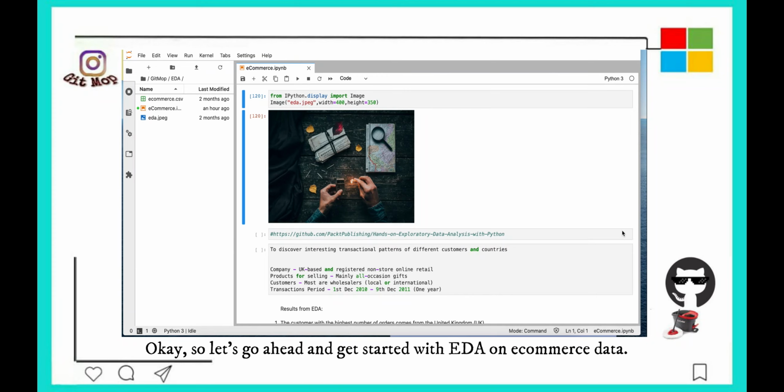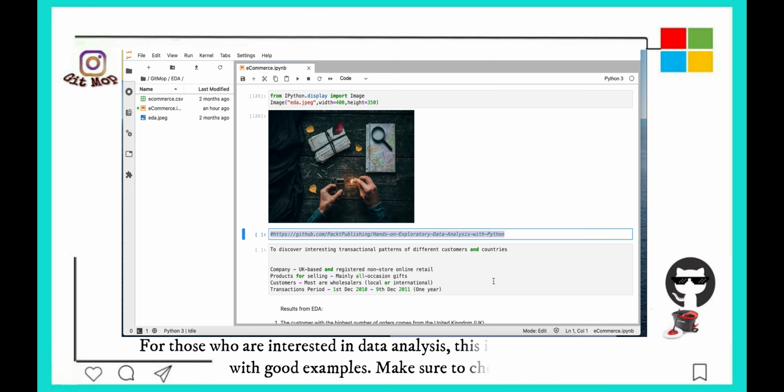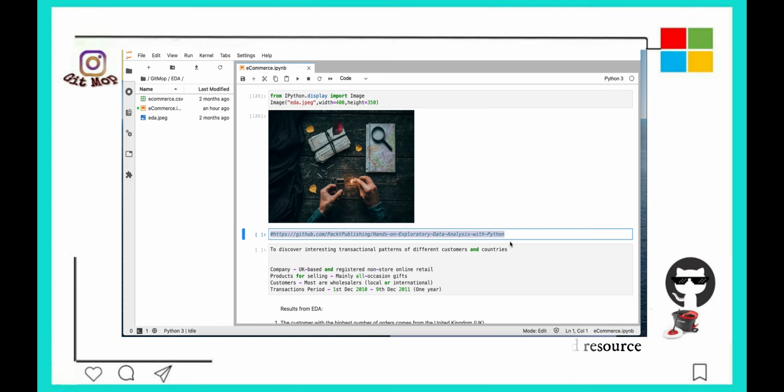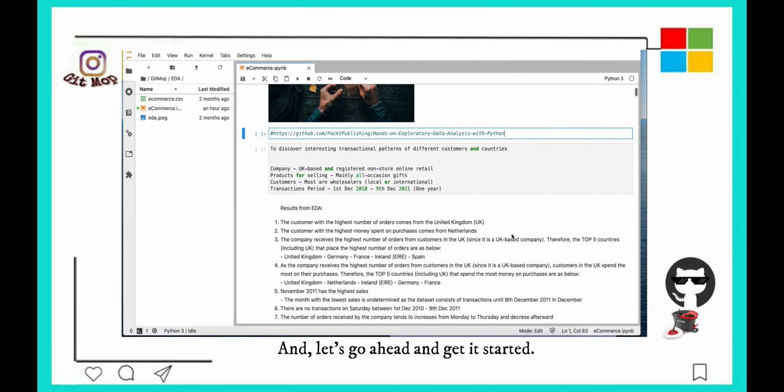Okay, so let's go ahead and get started with EDA on e-commerce data. Here I brought a link which is a really good link, and it has a good explanation about exploratory data analysis. For those who are interested in data analysis, this is a pretty good resource with good examples. Make sure to check it out, and let's go ahead and get started.